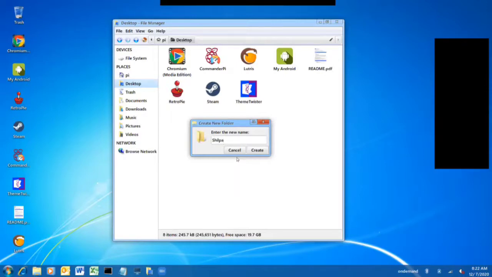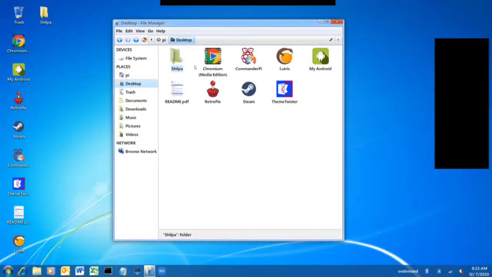So we are creating a new folder, and we are calling it Shilpa. Look what happened. The folder showed up in the desktop folder, and the desktop folder always maps to what is on your desktop screen. Do you see the Shilpa folder on the desktop screen, top left here?